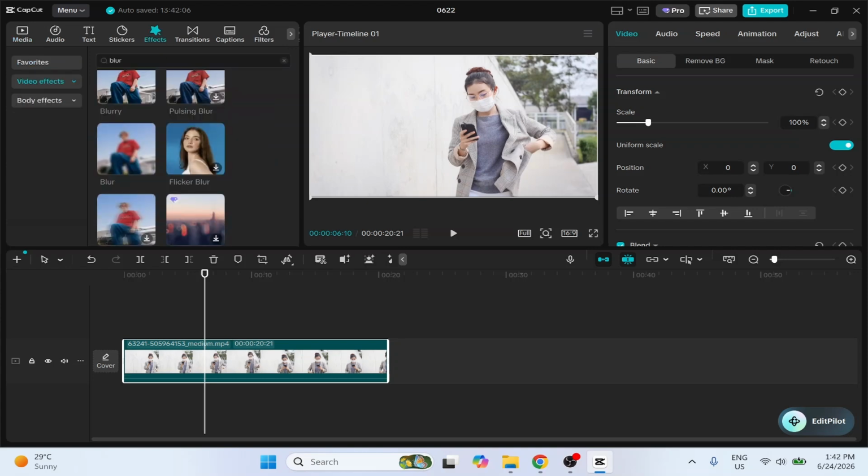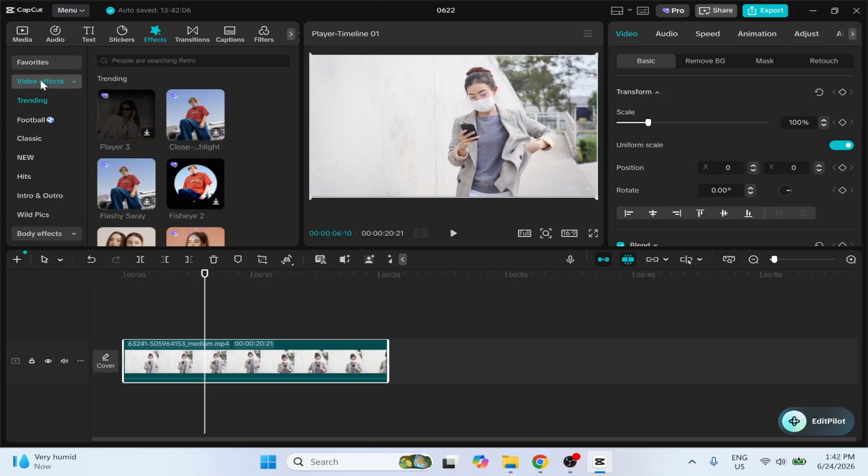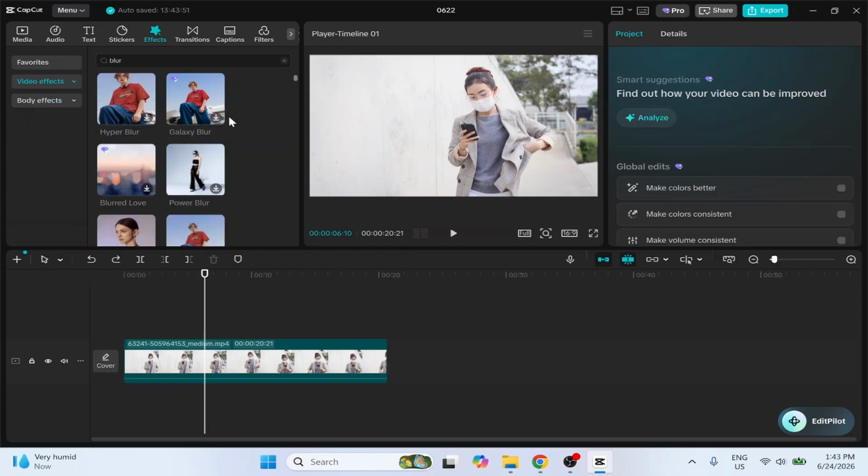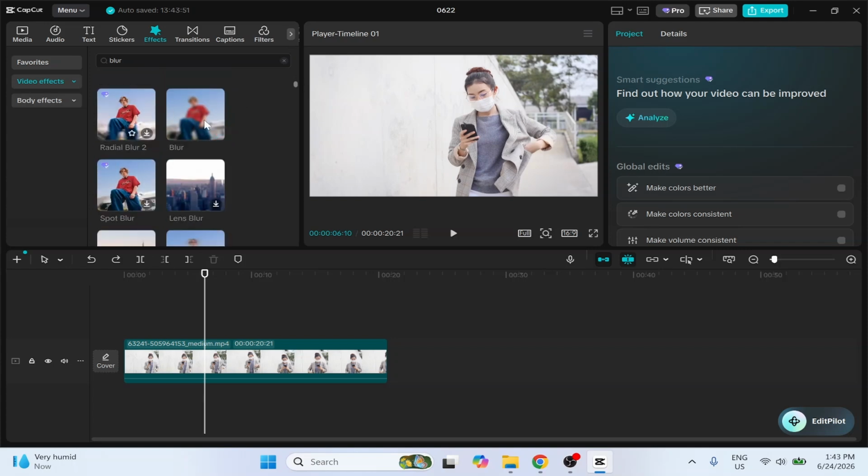Now click on Video Effects, use the search box and then search for the word blur. Now scroll down this page until you see the effect called blur. Now make sure you're using this one here, which is this guy in a red t-shirt, and you can go and drag this onto your video clip.